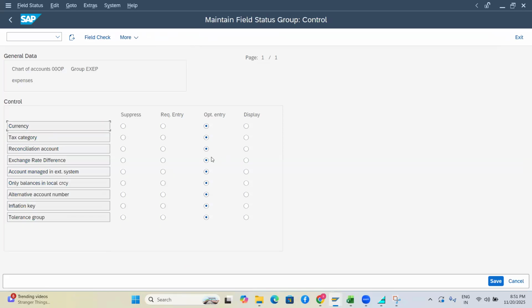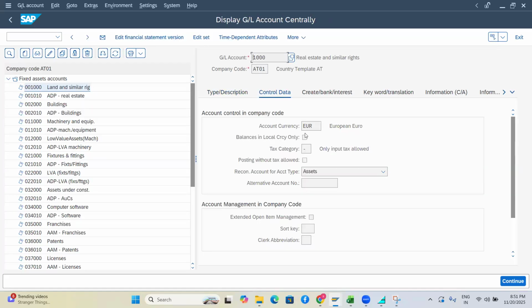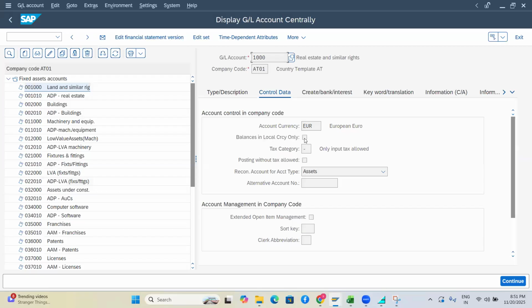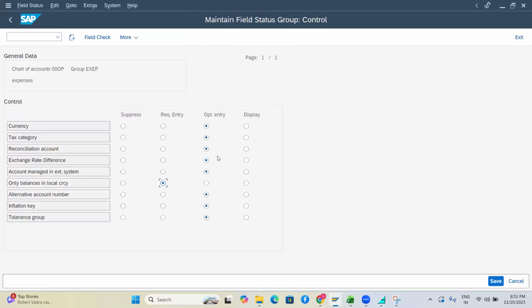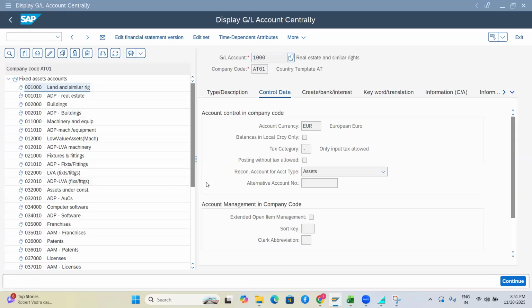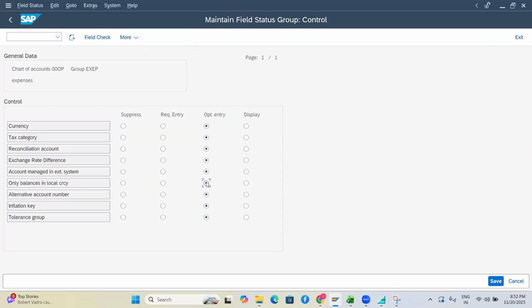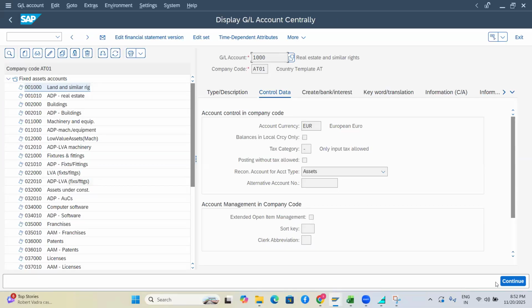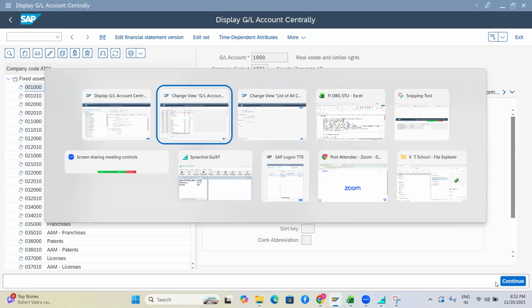I can put optional; if you enter or if you do not enter, there is no issue. But I can put required here, for example this one. Without this tick mark, the system does not allow posting any single entry. Understood. So usually it will be an optional entry only, right? But based on your requirement.